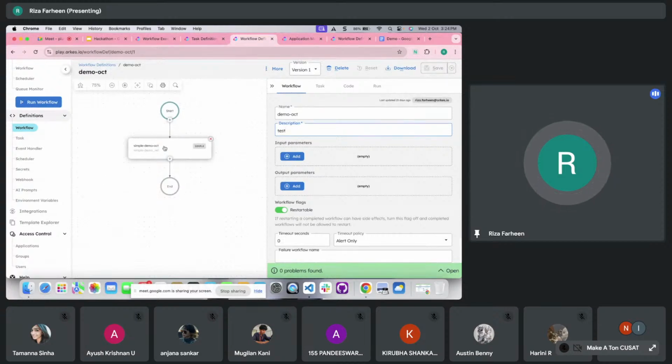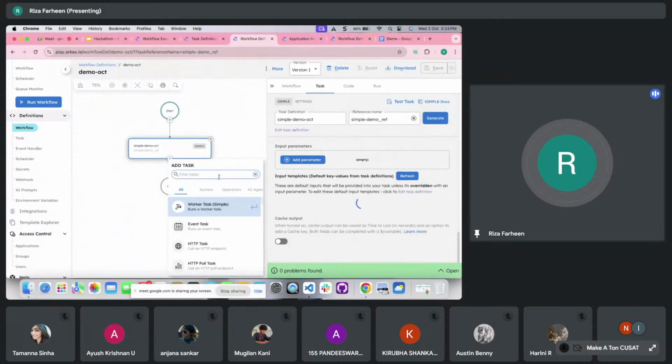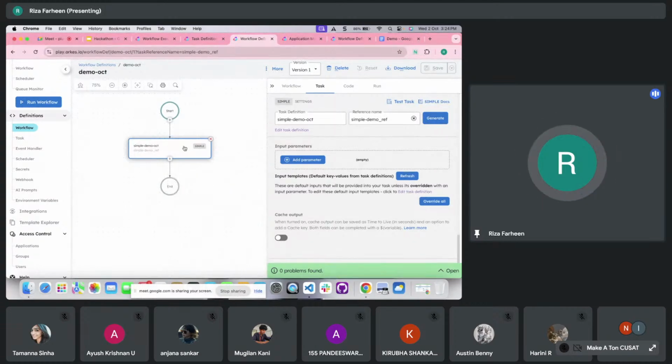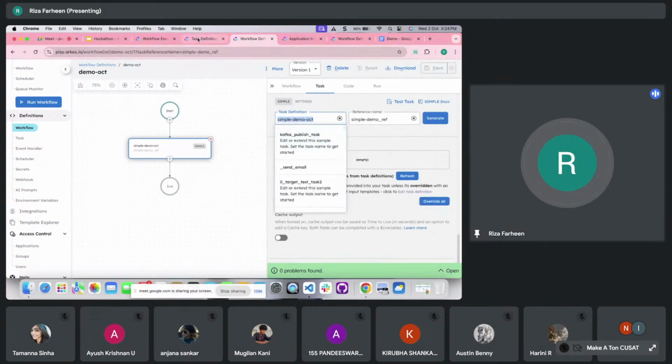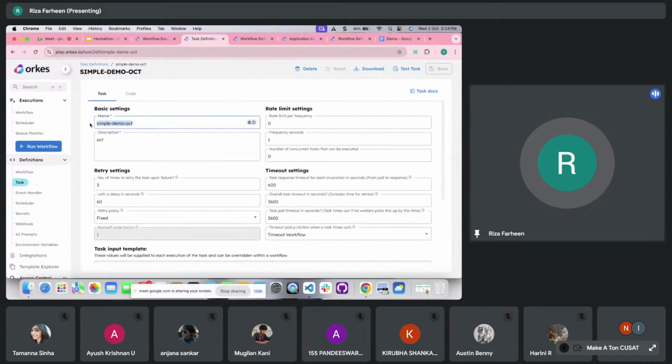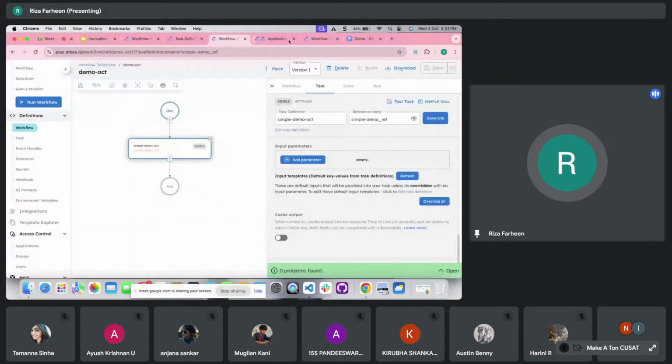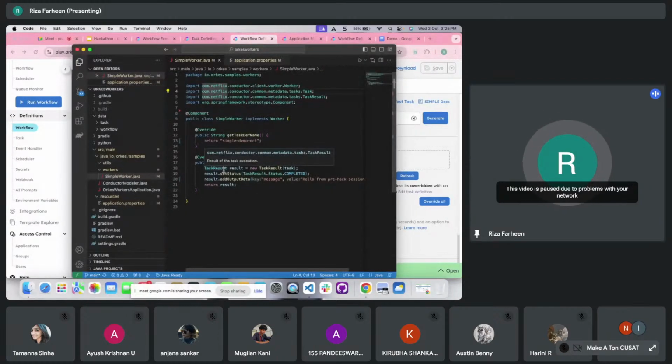And I've created a simple workflow. I've added a simple task, or you can go to the worker task and add a new simple task here. That is how I have added it. Once added, you need to map this to the task name which you have created here. My task name is simple demo October, so I've mapped it to the same task here. I'm going to demo it by printing something similar to hello world. So this is a workflow. Now the workflow is ready, and this is a worker which is going to execute this hello world.